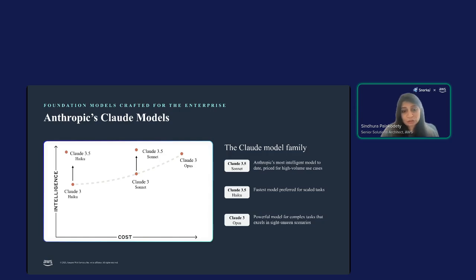We also have Claude 3 Opus, and Claude 3.5 Opus will be coming out this year. But Claude 3 Opus is also a very intelligent model that can be used for solving the most complicated problems, which include reasoning and mathematics. So it's a very powerful model. And you can play with all these models using the Amazon Bedrock Playground functionality.